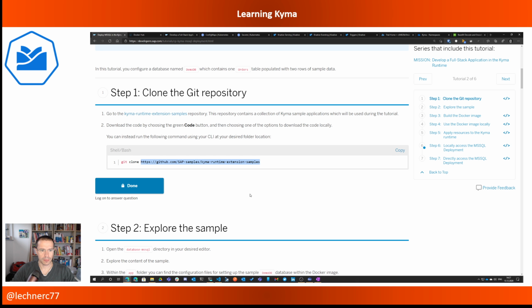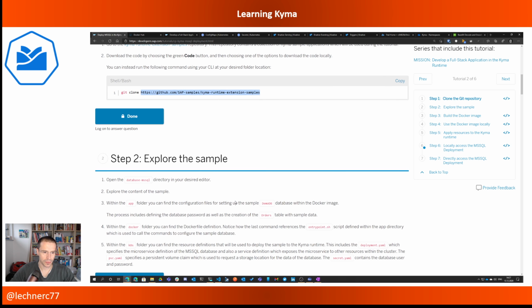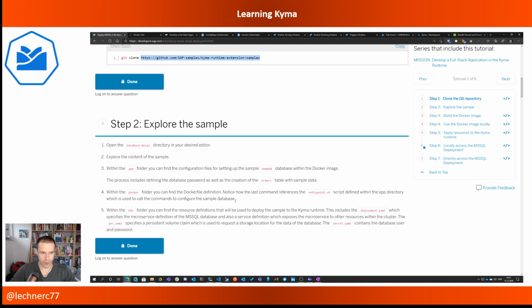It's this Kyma runtime extension sample, and all the different stuff is located in, let's say, different folders of this repository. So first things first, what do we want to do? We want to deploy a Microsoft SQL database to Kyma, running in a pod.